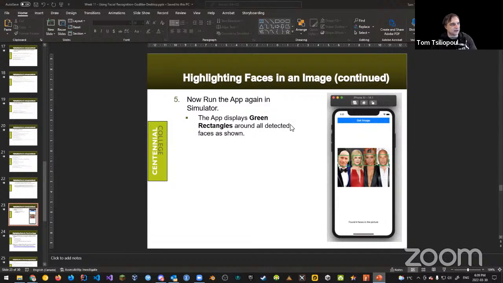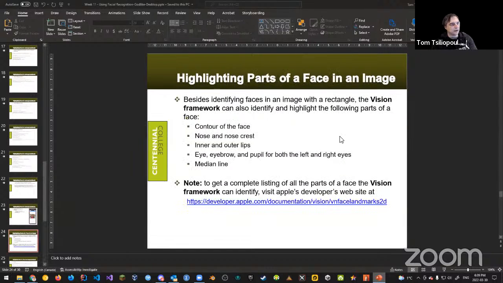The second thing that this app does is it can actually identify the contour of the face. So it can draw an outline around the contour of the face, the nose and the nose crest, right? The inner and outer lips, as well as eye, eyebrow, pupil, all that stuff, and the median line of the face as well. And this is really great because it gives you more information when it comes to landmarks. Take a look at Apple's website for the Vision framework, the Vision face landmarks, and how it works.